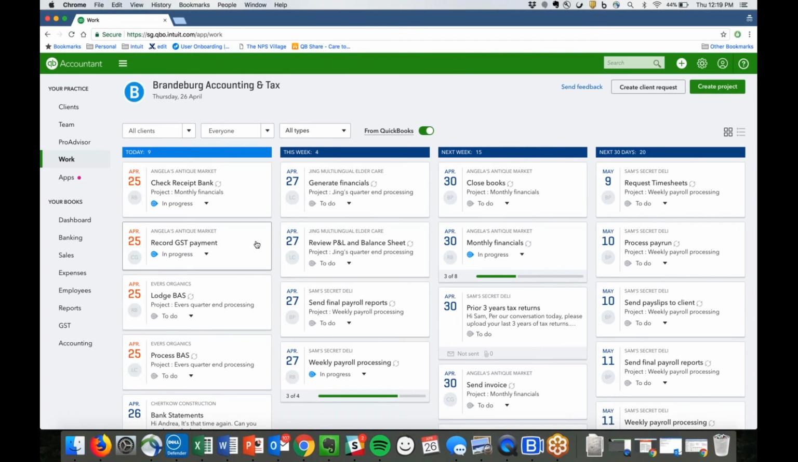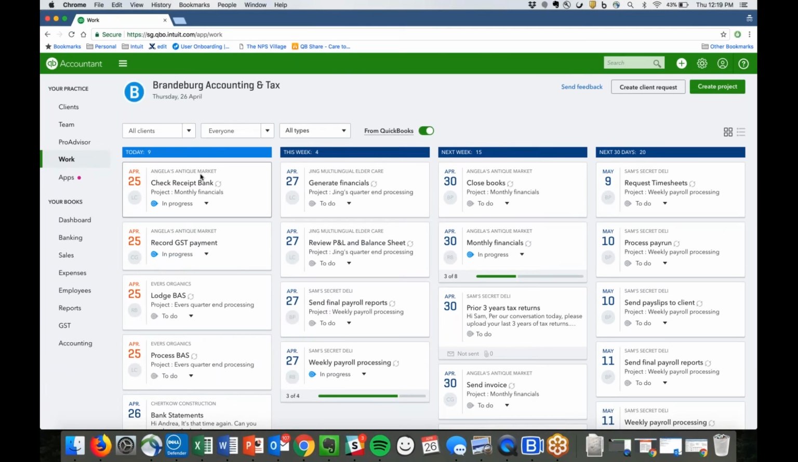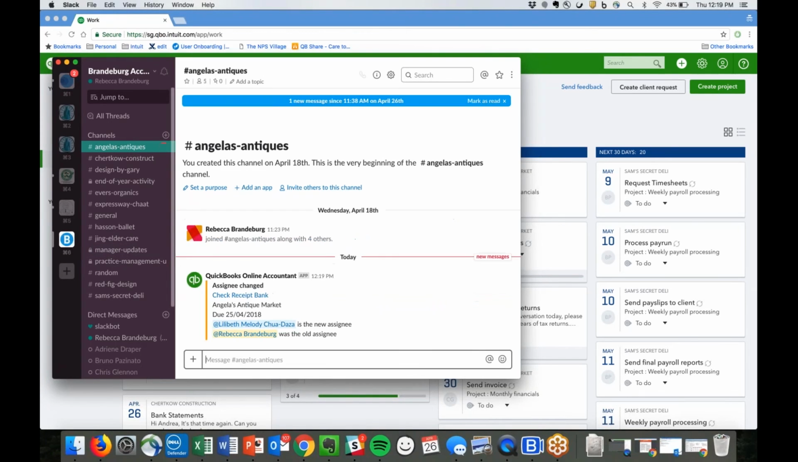So now, how does this work? I'm sure you're asking. So directly from the work dashboard, I can assign work. I can also reassign work. So the first thing I'm going to do is on this piece of work, I'm going to reassign it to Lilibeth. And you'll notice that a notification came through. And so because this work is for Angela's Antique Market, or client, this notification is showing up in the channel that we have specific to this client.